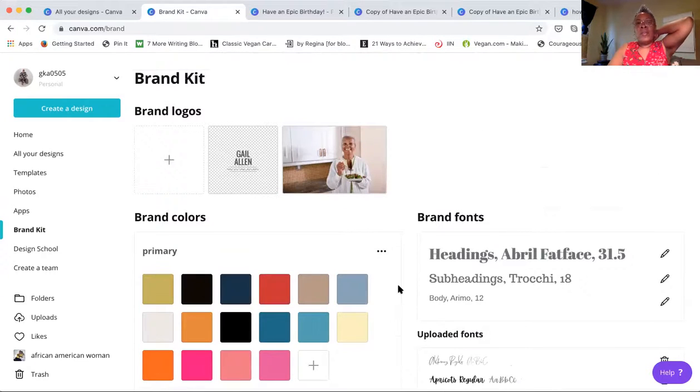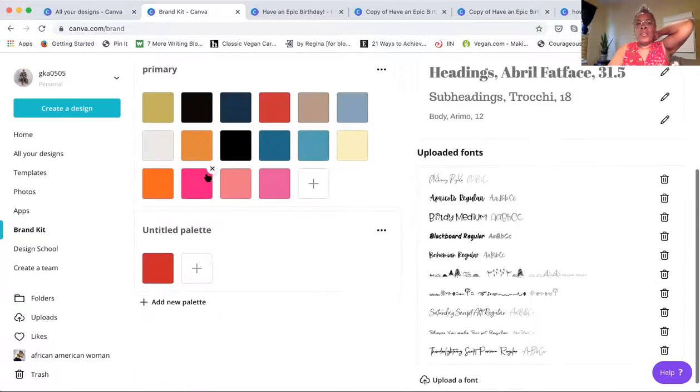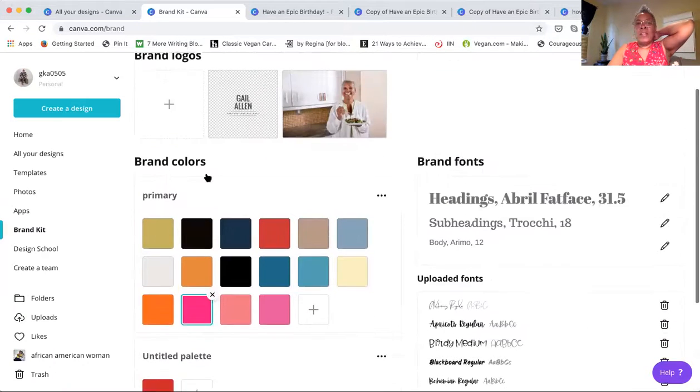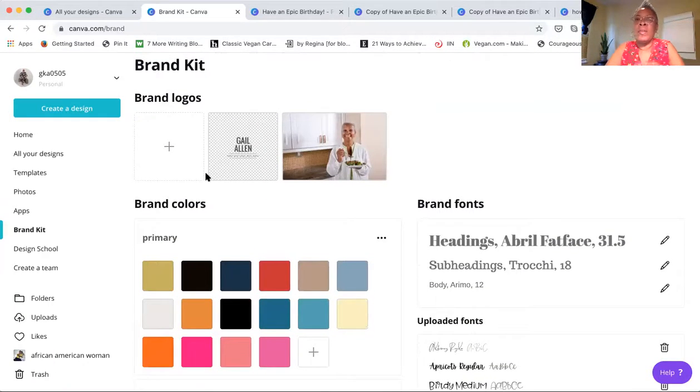The other thing you can do is your logo. I haven't saved mine here yet. This is my old logo, but you can save your logo here. So this becomes your brand kit. Every time you want things to be themed with your brand, it would be here.